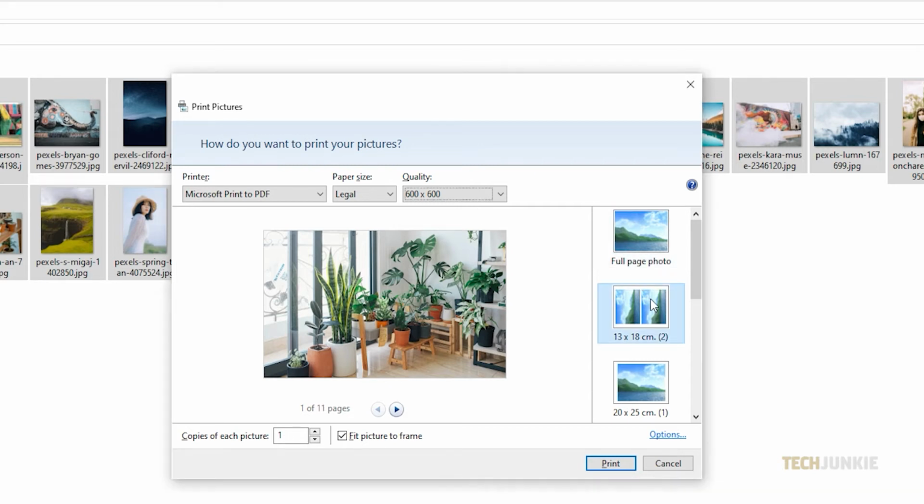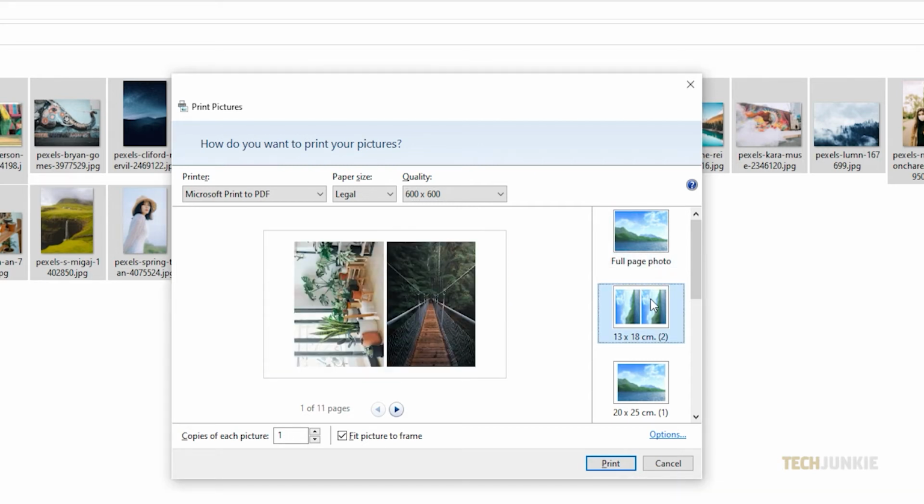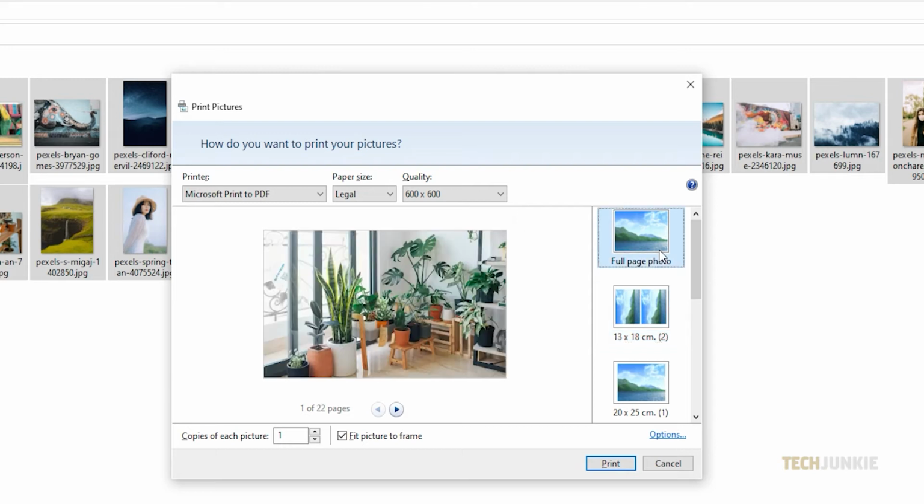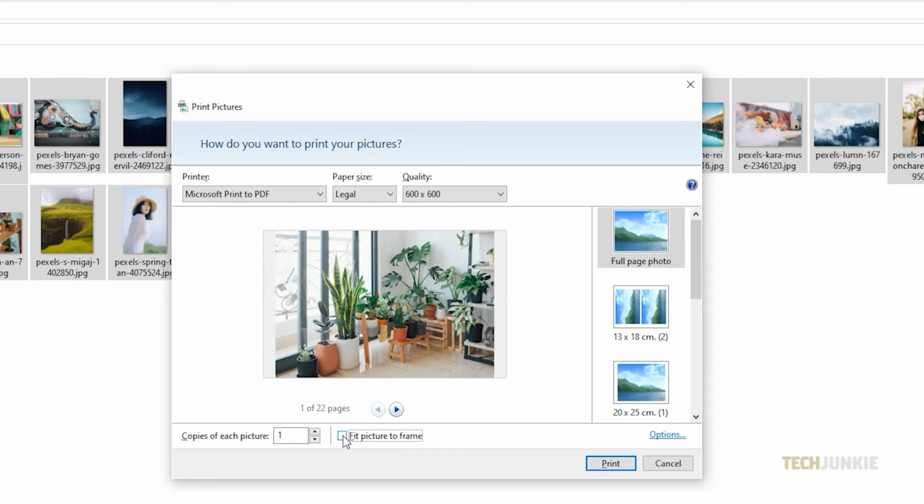If you don't want to give a full page per photo, you can select any of the formats specified. To prevent any automatic, unwanted cropping, untick the box next to Fit Picture to Frame. Note, this may scale down your photo in order for its entirety to fit the frame. If you want to place multiple copies of each photo on your PDF, enter in the number of copies desired in the box to the bottom left.